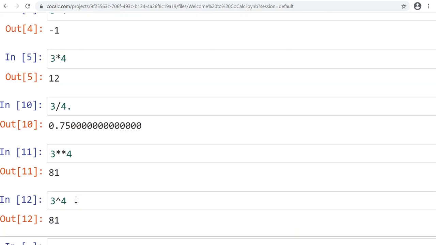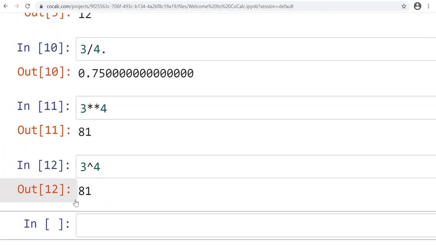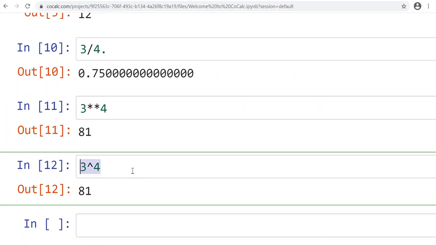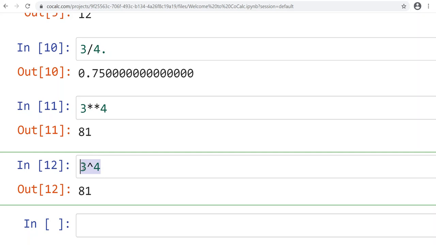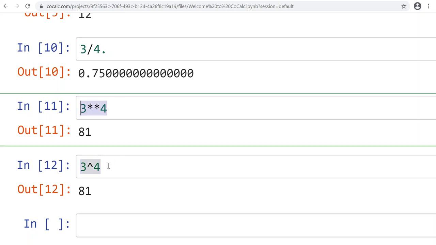And notice this is a difference between Python and SageMath, because in typical Python, this would not work. This is the notation in Python, 3 star star 4. But in SageMath, either of these will give you the same thing. It's exponentiation, 3 to the power of 4.